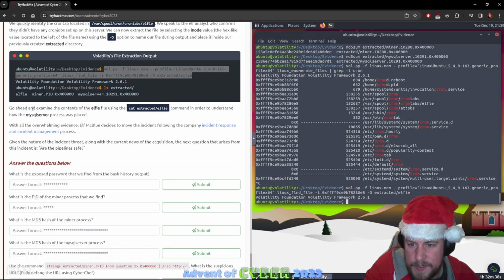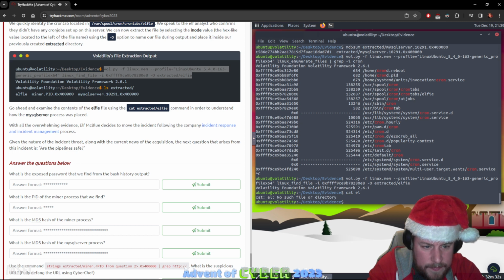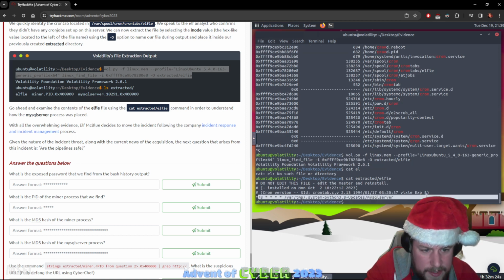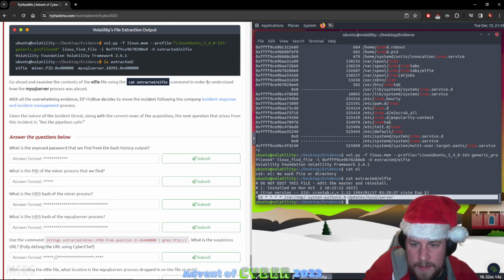So that's done. So if we go ahead and examine the content of the elfie file, so cat, oh yeah, we put it in extracted, don't we? Extracted elfie. So there we go. So there's the cron task. So we've got var temp system python updates MySQL server, and so we can see where it was placed.